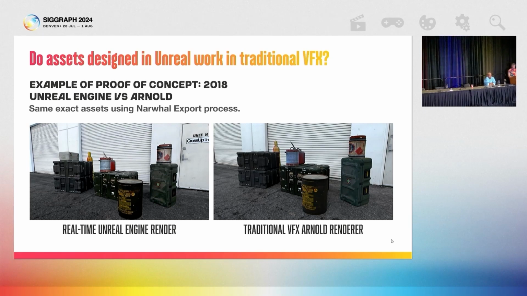They wanted to know, are these assets throwaway? If you're doing all of this in Unreal and you're working with the creatives, is it really going to work in a traditional workflow? So we showed some examples of how it would look rendered, but we also showed them how we would export them, and we built tools to make it easier to get to this point.